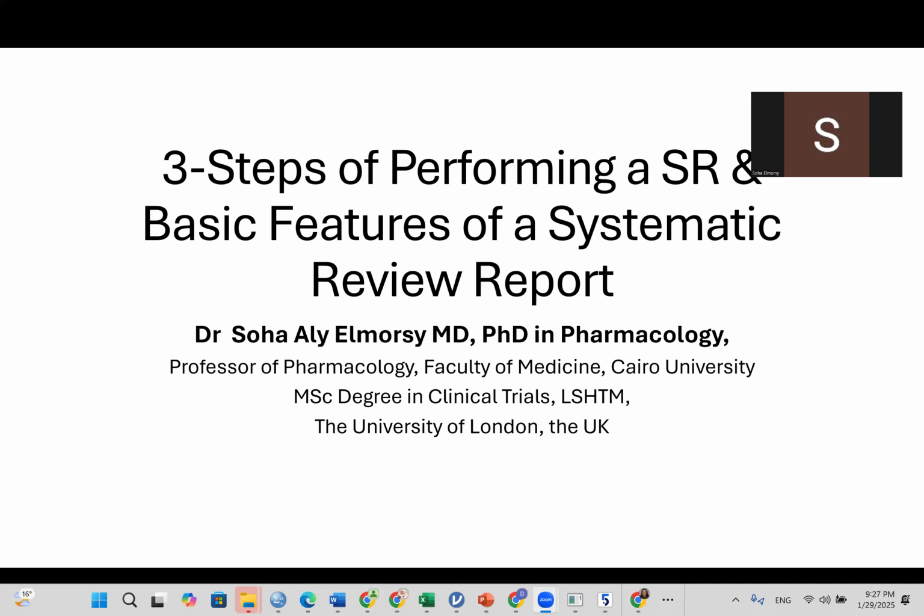In this session, we are going to talk about the actual steps of performing a systematic review and the basic features when you are writing a systematic review report. And I'm going to tell you why I am talking about such a subject very early in your journey in doing a systematic review, even though it looks like you're going to write your report only when you have finished.